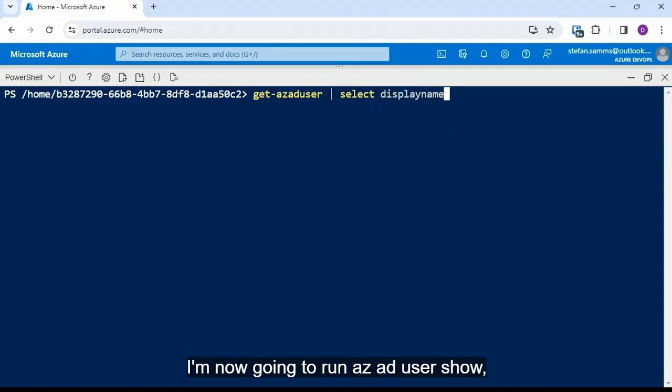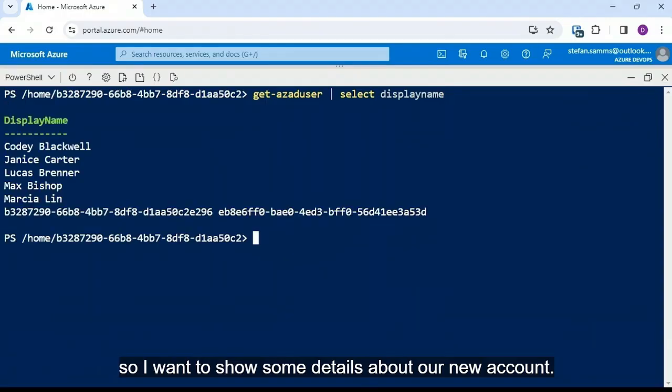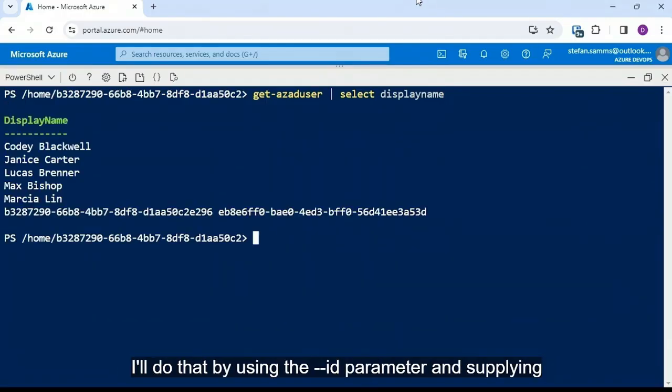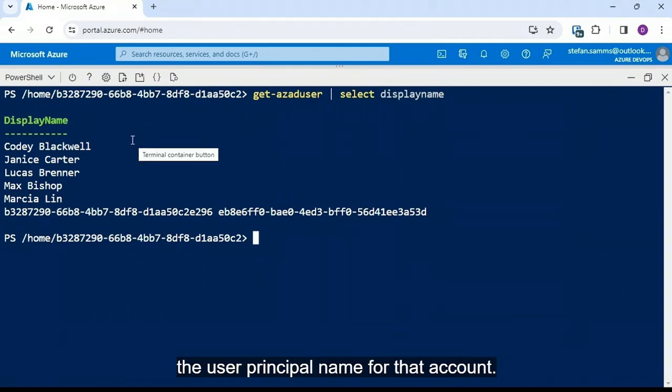Now, attribute names are not case sensitive in PowerShell like they are in the CLI. Okay, so now all we're looking at is what we really want. We just want the display names. And of course, Janice Carter is showing in that list.